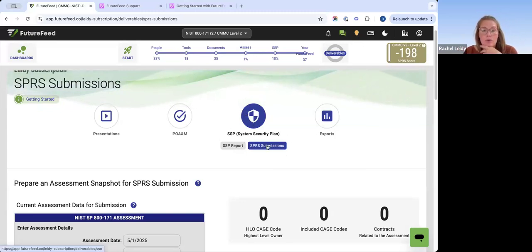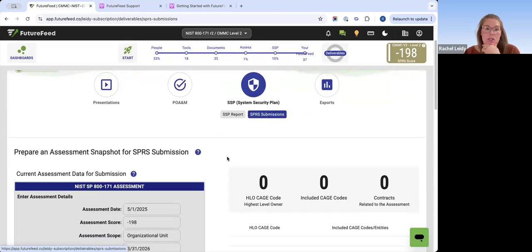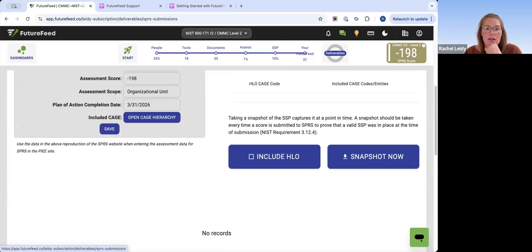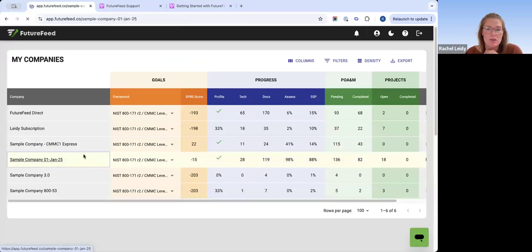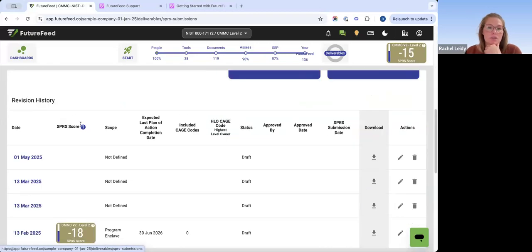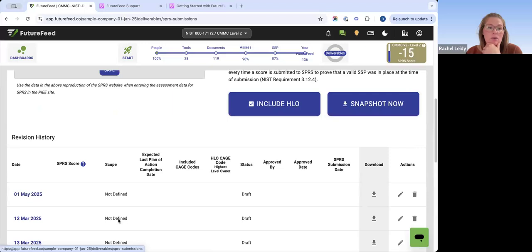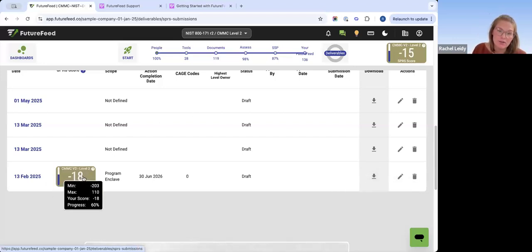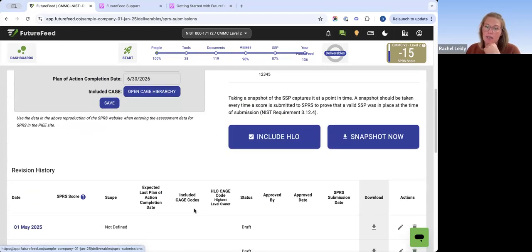Well, if you do this SPRS submission, what happens is it's going to take a snapshot of your system security plan. So essentially, it's generating a system security plan and then archiving it down here. Let me go to a different package that this has been done before. So down here, it saves it. So now I have a version of that system security plan that matches the score I entered in SPRS. So that's if you ever get audited.